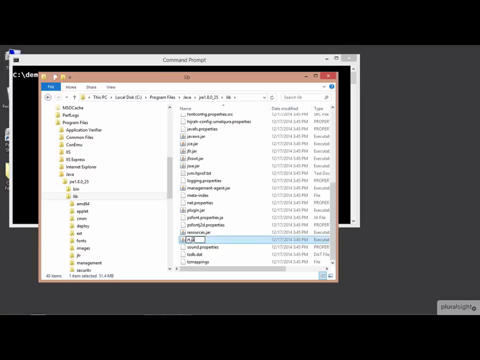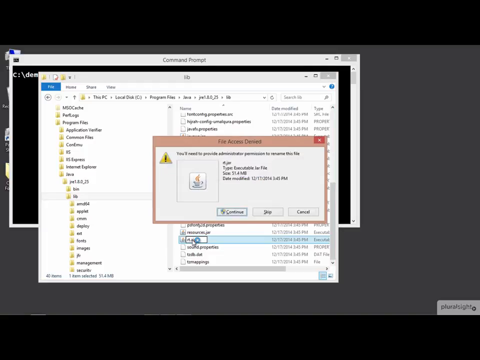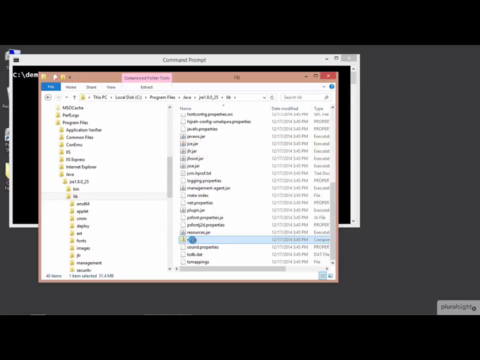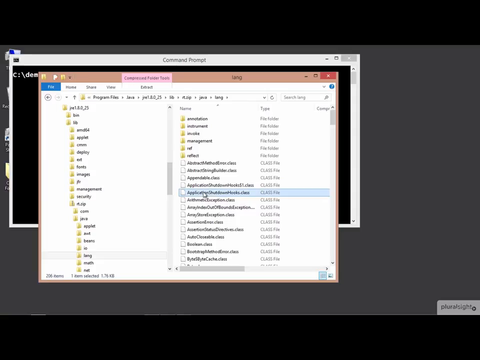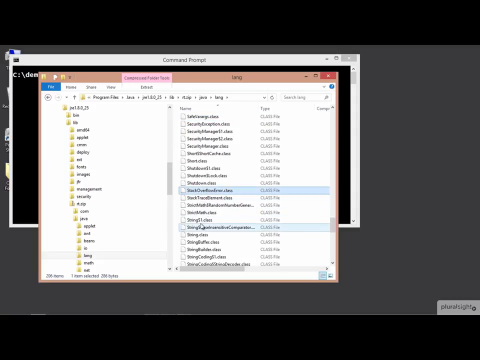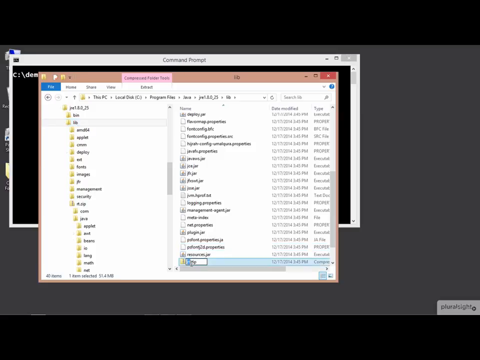So if I rename this to rt.zip, and then look inside this file, we'll see that inside here we have things like java.lang, and then if I do a search, we'll find we have, for example, the String class. So this library contains the core Java classes, and many of the classes that we use inside our application will be loaded from here. So this is, if you like, the first port of call for any application that wants to load Java classes. So let me rename that back to jar.